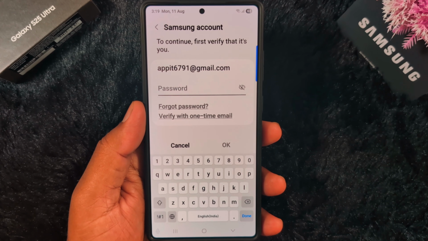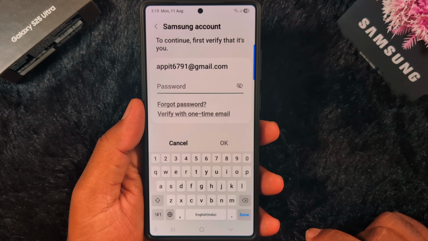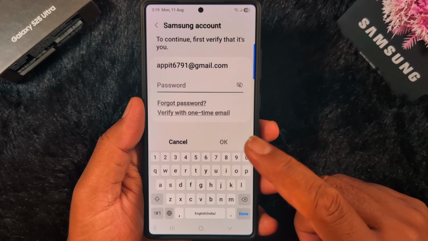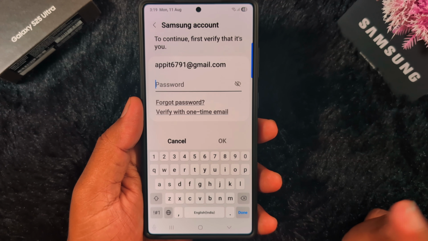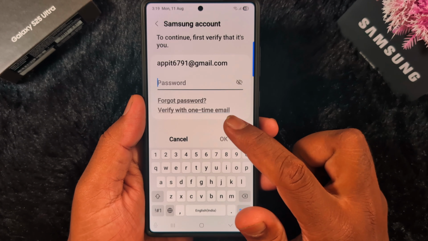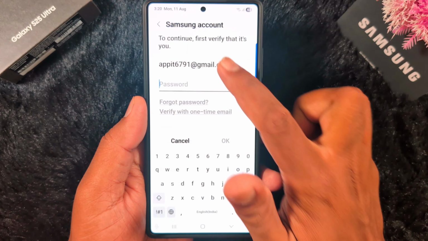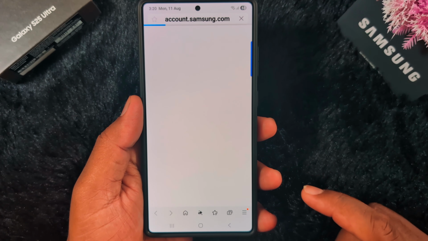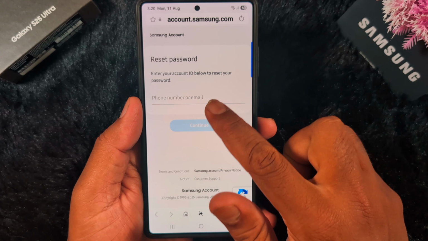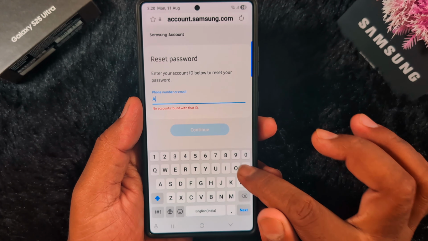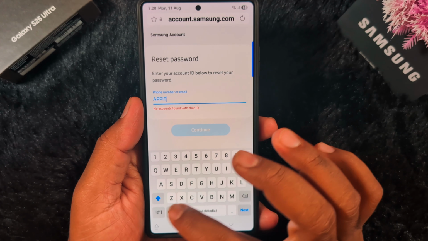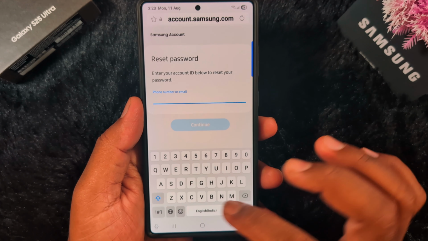Now here you need to enter the email ID and password you are using for your Samsung account on your device. Make sure you remember your email ID and password, or your Samsung account password. Also, if you forgot it, you can use the Forgot password option. Tap on it to enter your phone number or email ID to reset the password. So here we enter the email ID if you forgot your password on your device.